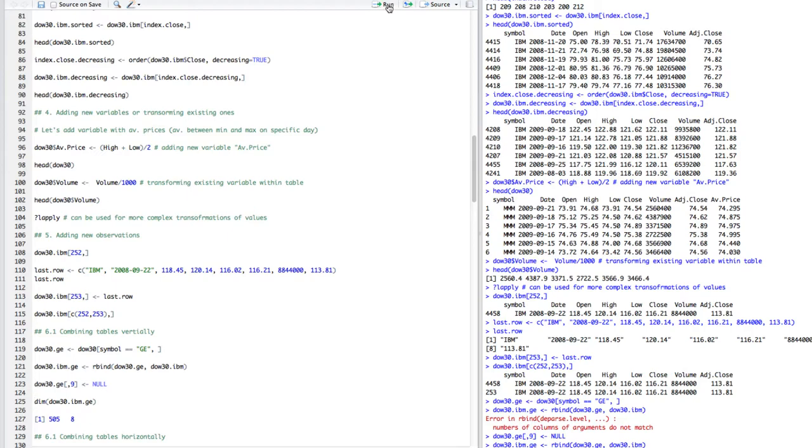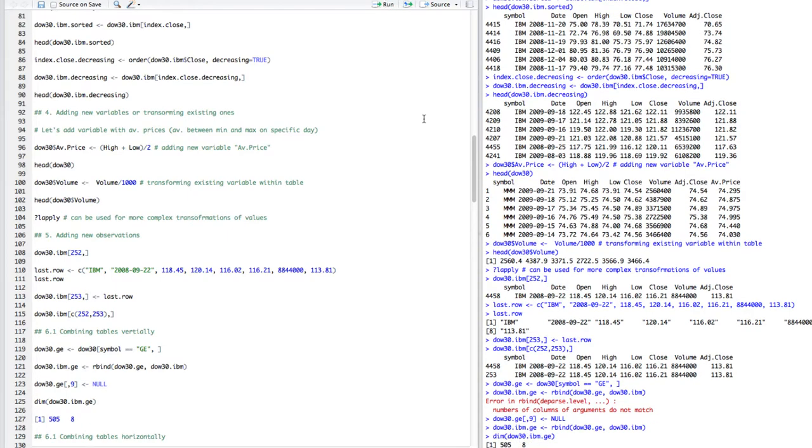hopefully we're successful. Now when we try to print it out, we see that we are getting a new table which contains 505 rows and 8 columns. So it's the same number of columns as each of the tables had, and the number of rows is just the sum of rows in those two tables. As you remember, I just added one extra to the IBM table.